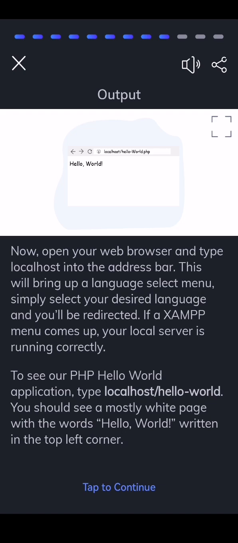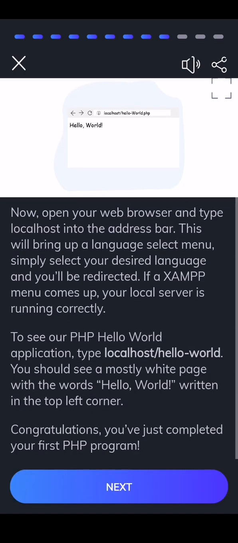To see our PHP Hello World application, type localhost/hello world. You should see a mostly white page with the words Hello World written in the top left corner. Congratulations, you've just completed your first PHP program.